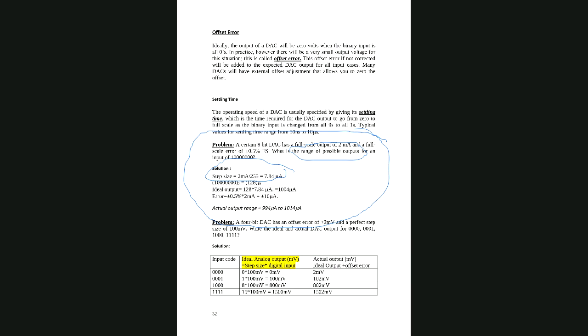0.5%. When we convert percent, we divide by 100, right? Very simple. Times what is full scale? 2 milliampere. Clear? So how much does it come to? 10 microampere. So simple. It is plus minus 10 microampere because we need a range. Clear? Okay, everyone.